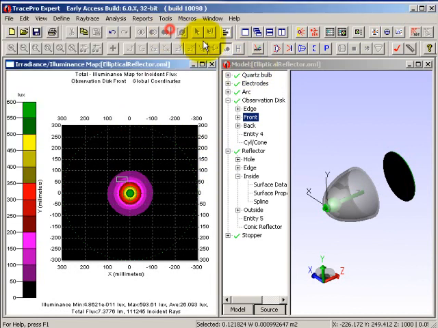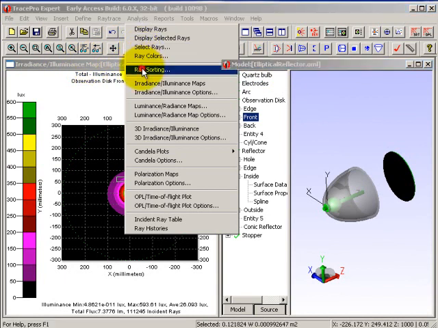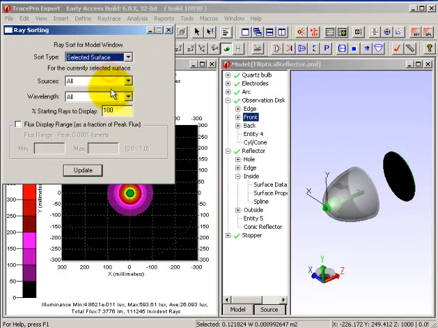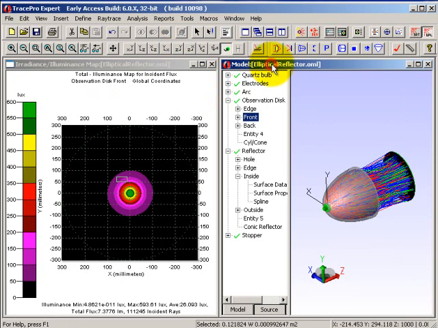Now make sure that you've selected the window that you want to see the rays in, because if you're selecting the other window, it'll have a different result. So in this case, if I do ray sorting to the selected surface for 1% of the rays, it will show me only a few of the rays that are going to select that surface. Now make sure that you have the display rays icon on to see those actual rays. So this is a very nice capability in the program. Remember, select the window that you want to see the rays in.